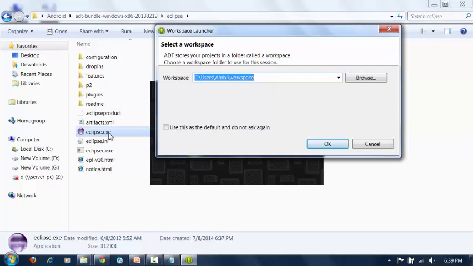You are using Eclipse to create applications. So where do you have to store those applications? For that you need some space, which is called a workspace. So it is asking for the workspace where you want to store the applications.